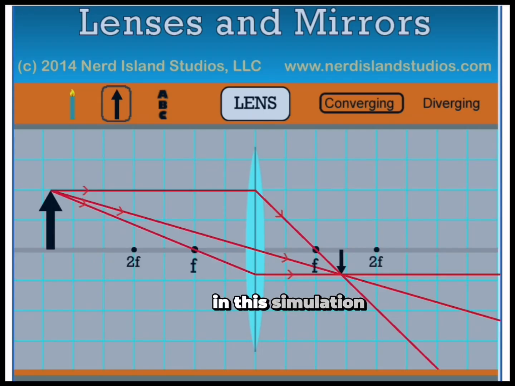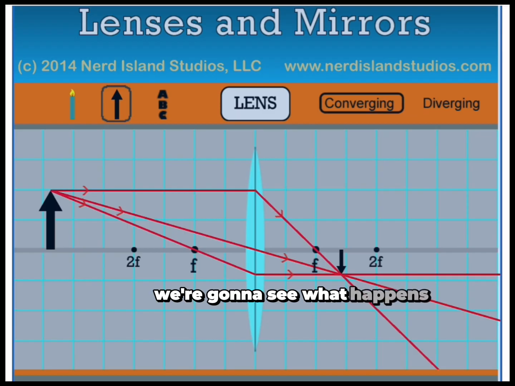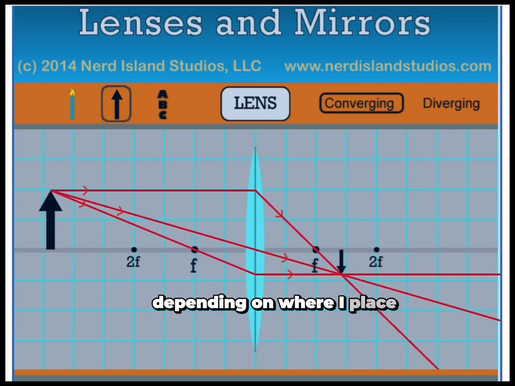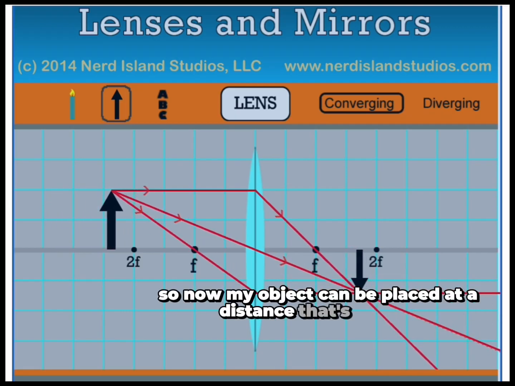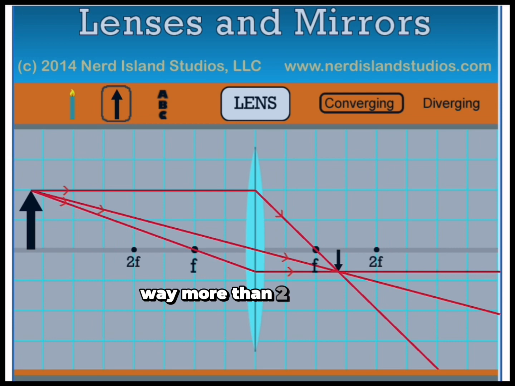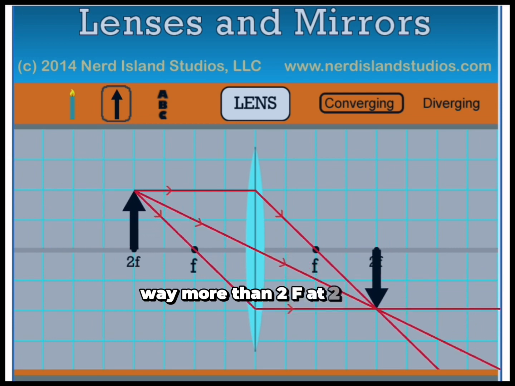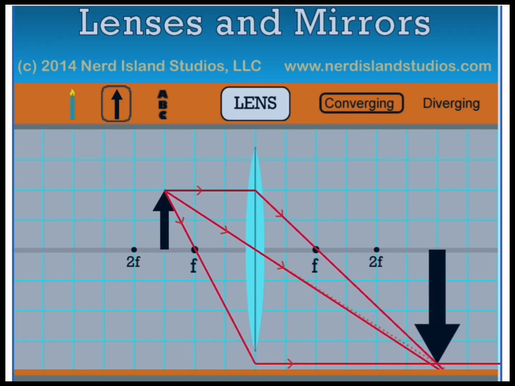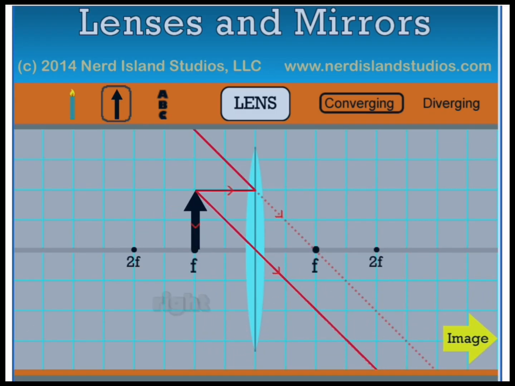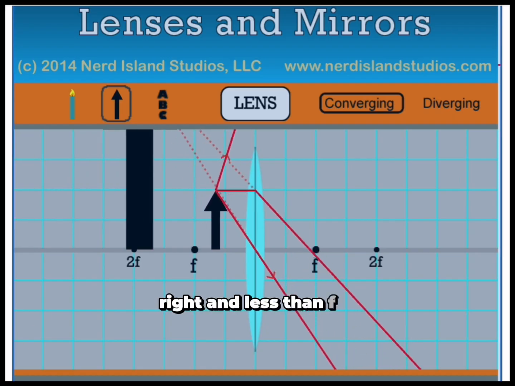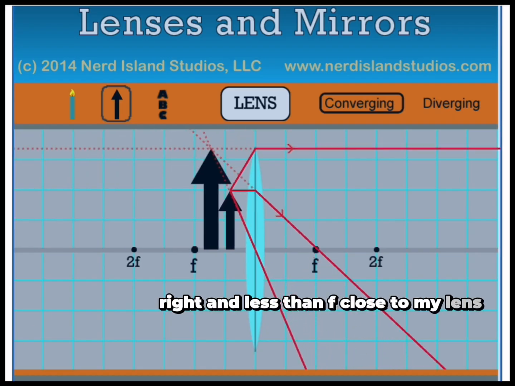In this simulation of a lens, we're going to see what happens to my image properties depending on where I place my object. My object can be placed at a distance that's very far, way more than 2f, at 2f, which is twice the focal length, between 2f and f, exactly at f, and less than f, close to my lens.